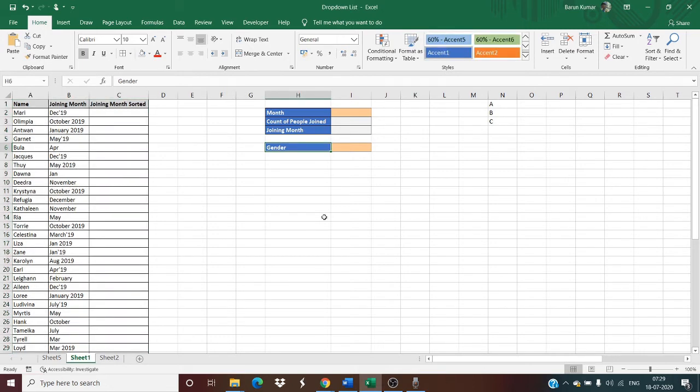Today I will show you three ways to add a simple drop down list. The first is reference from a column or from a list. For that, I'll create a list of months, or whatever options you want. You need to create this list.